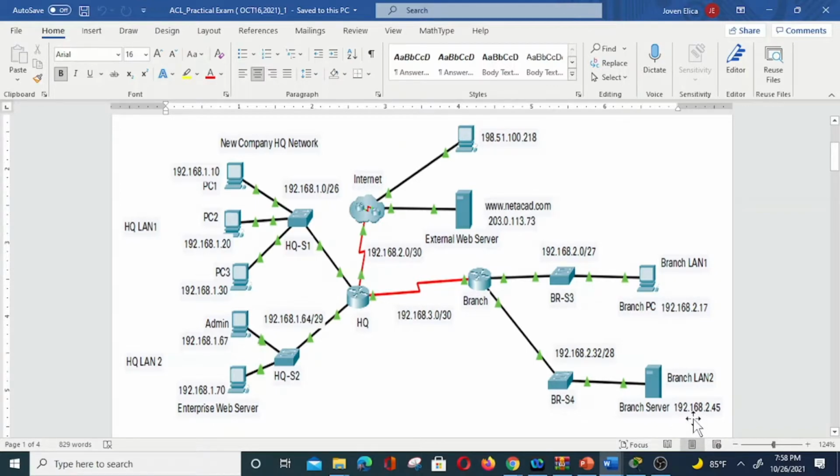All right. Then the third requirement is to create a named standard ACL. Instead of a number, we need a name for the ACL, and use the name VTY_block. The name of your ACL must match the name exactly. And only addresses from HQ LAN 2, this is LAN 2 network, should be able to access the VTY line of the HQ router, this one.